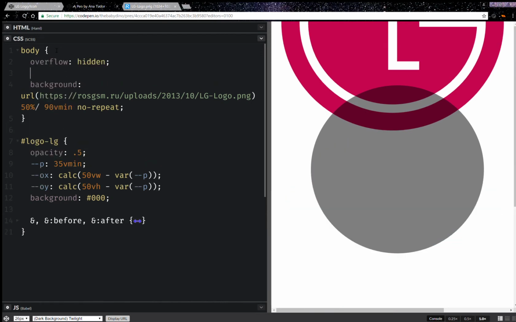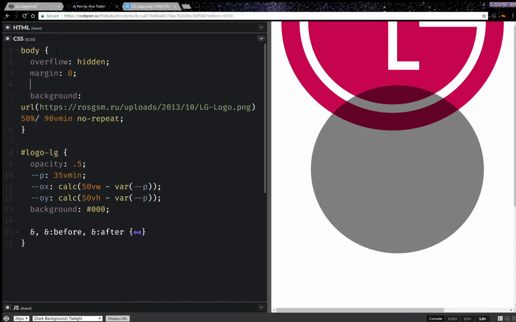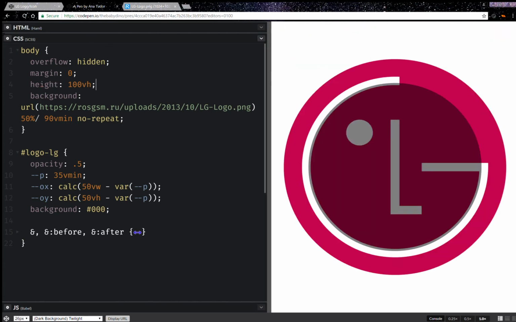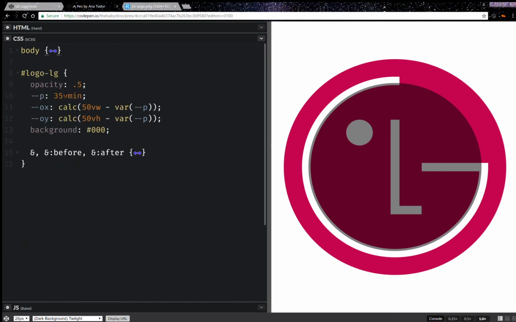I'm going to set margin 0. I'm going to set height. I'm going to make it full height. Okay, so yeah, it's right in the middle now. And this is a bit too big, so let's make it something like 34. More like this. It looks perfect like this.